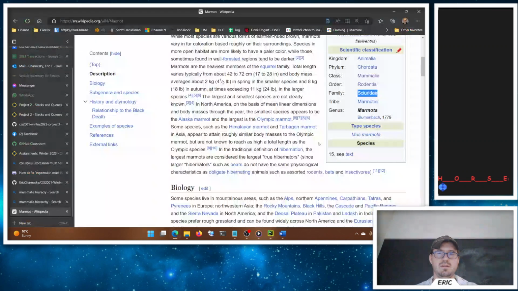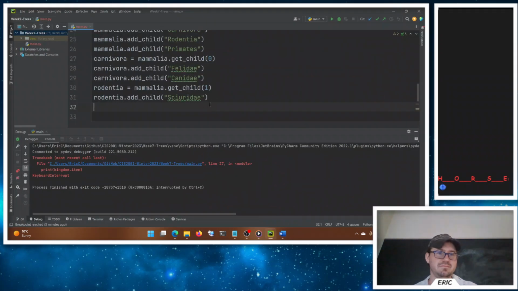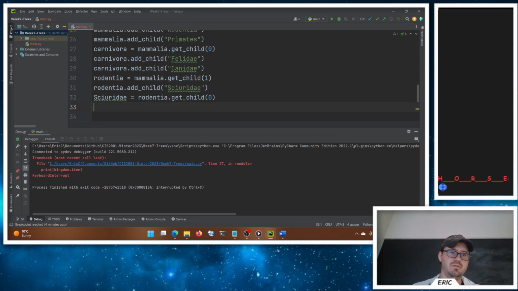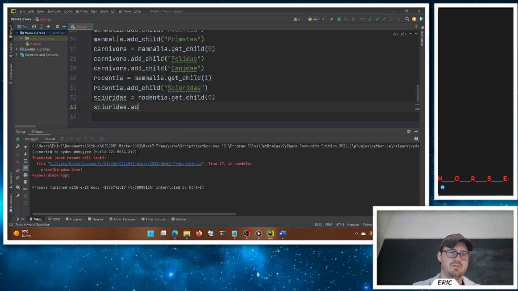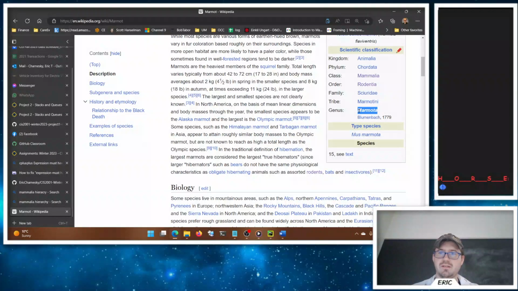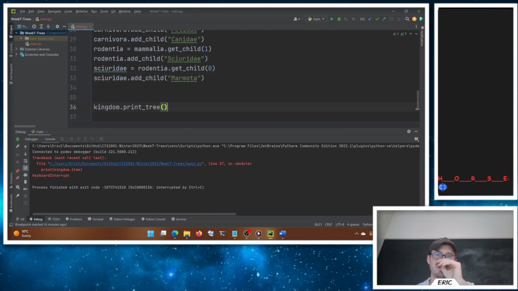Scuridae. And then Scuridae has the kingdom, phylum, class, order, family, genus. I don't know. They add in more levels here. Now I'm confused. I didn't learn that in biology. So then we'll have Scuridae is Rodentia, get child, a zero. And then we can add one more child of Marmota. Because those are cute. All right. Then we can print our tree.